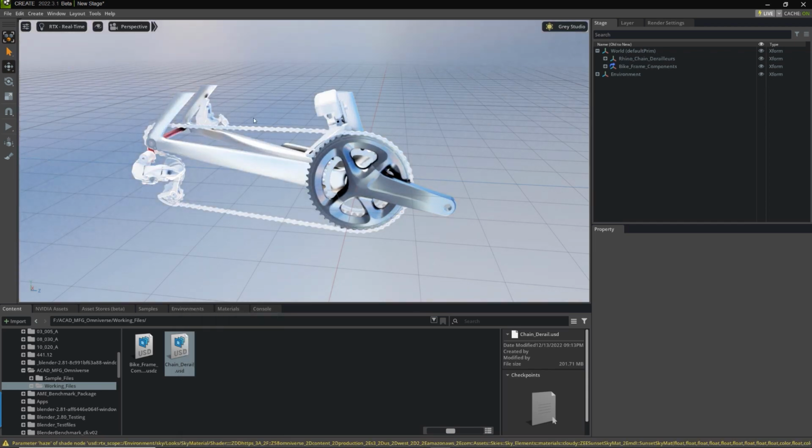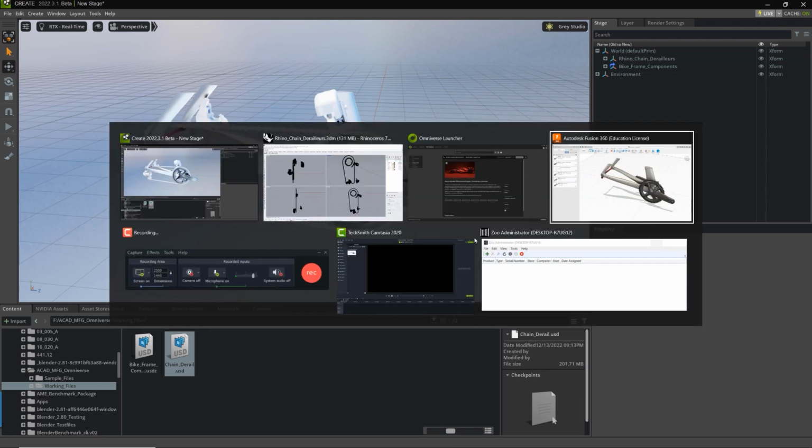And just like that, all of the data has come in and is now lined up. We now have Rhino data from the chain set data that we're working with in Rhino. And we now have the data that we were working with, the frame and the crank set here from Fusion. And there's something important to note as to what's going on behind the scenes here.